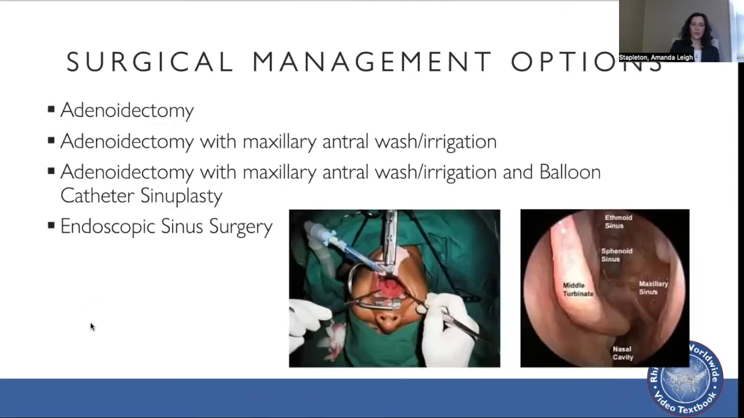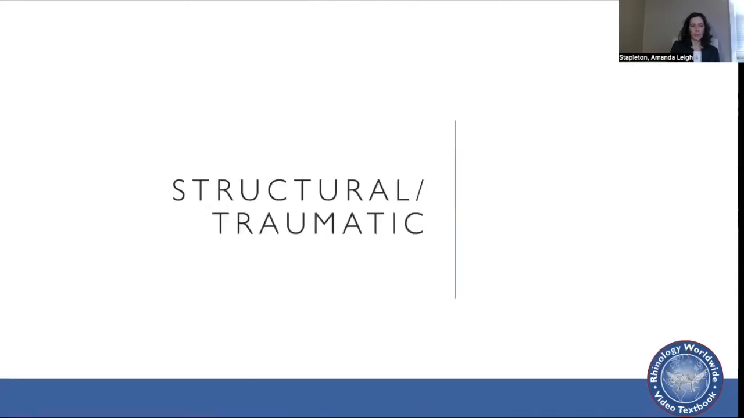And so what are your surgical options in kids? So again, starting with adenoidectomy. If they fail adenoidectomy, I typically go to endoscopic sinus surgery. There's not a lot of great data about balloon catheters in kids, whether it's truly beneficial or not, versus just doing regular sinus surgery. And so I tend to do an adenoidectomy. If you fail that, then I move on to endoscopic sinus surgery if you have CT findings and have failed maximal medical management and adenoidectomy.